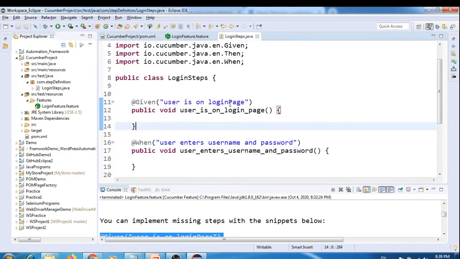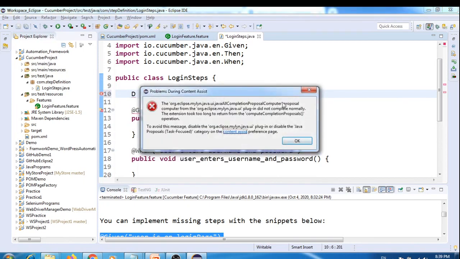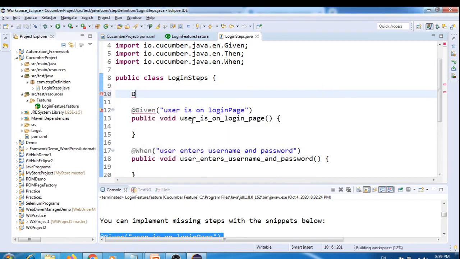Now what we are going to do, in the steps file, in this login steps, is first define the web driver over here. Why is it giving an error? One second.